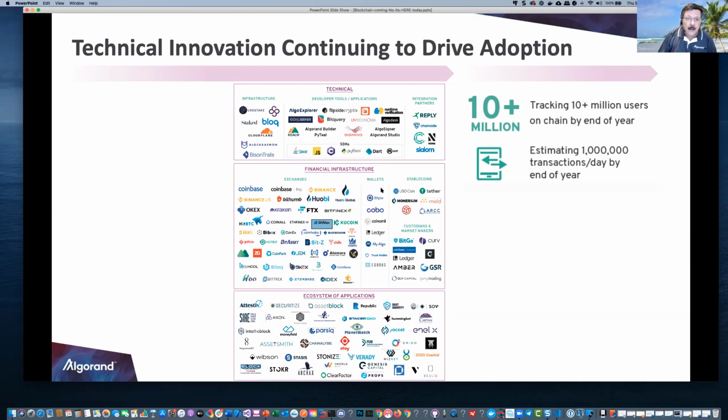You get financial infrastructure between Binance and Coinbase. We're on a lot of the exchanges. MyAlgo. You've got lots of different wallet providers. Down at the bottom, you've got all the applications. The Republic is in there. Moneyfold. They're all listed there. Dust Identity. There are plenty of applications. So we're looking at about 10 million users on the chain by the end of the year, and estimating over 1 million transactions per day by the end of the year as well.